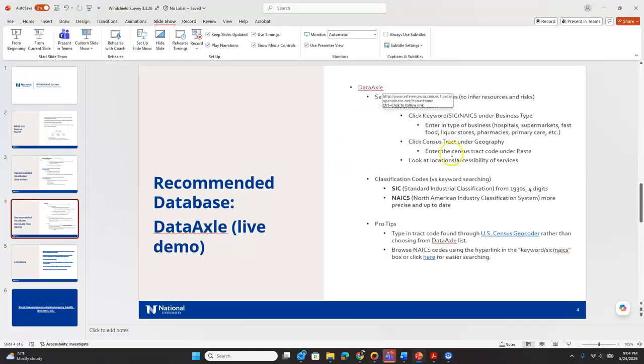Okay, so Data Axle. The previous three databases, websites that I've been showing you, are just open access, open to the public. This one is a subscription that NU Library provides its students. What Data Axle does is it lets you search for specific types of businesses in an area. So you can look up how many supermarkets there are versus liquor stores versus farmers markets, and it gives you an idea of what type of resources and risks a community may have.